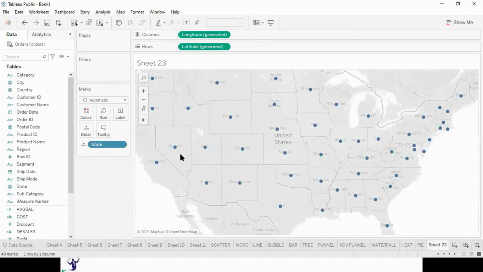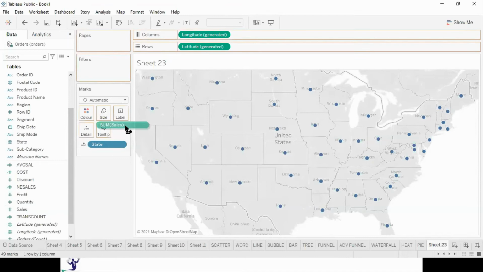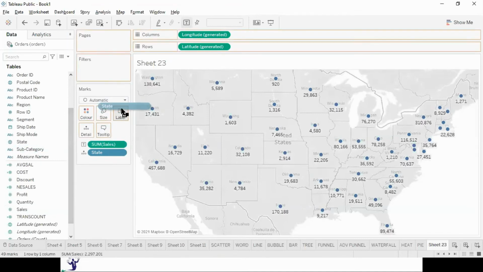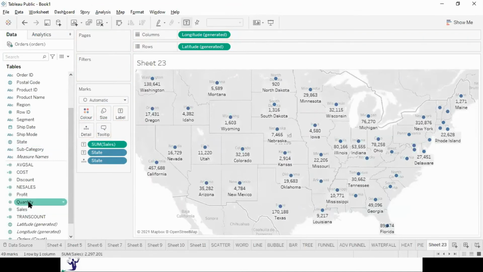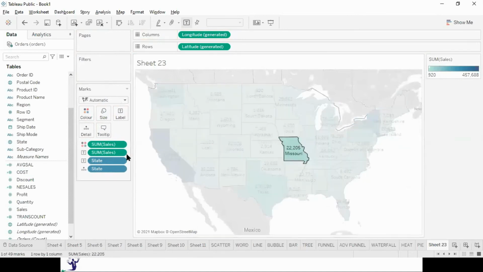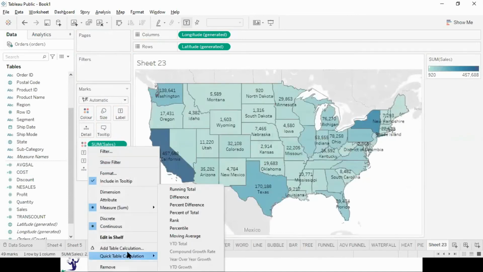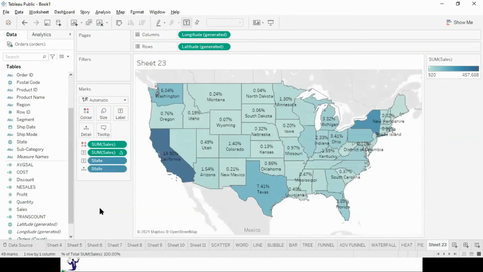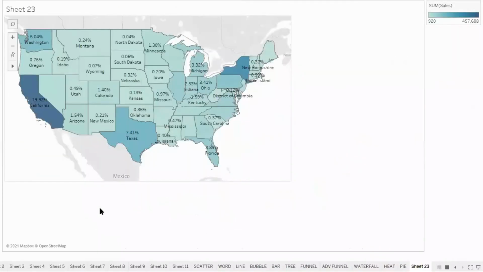Here it is. You can see I have simply double clicked on the state and I am getting the US map over here. Let me put the sales into the label. I would like to put state also into the label, and I would like to put the sales into the color. Also, I would like to display the sales as a quick table calculation, percentage of total. It makes more sense. Here it is. Now see what this visual is showing.